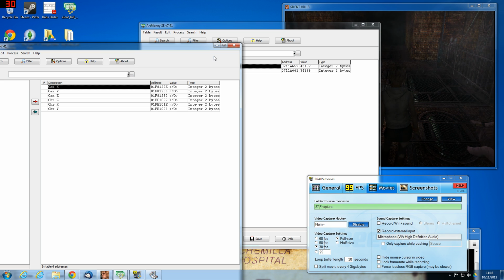So that's how you would map from Silent Fly to Art Money, and then you can use Joy to Key to act as an intermediary between your controller and Art Money, and then you can control the camera from inside the game, and then you don't need to alt-tab out anymore.